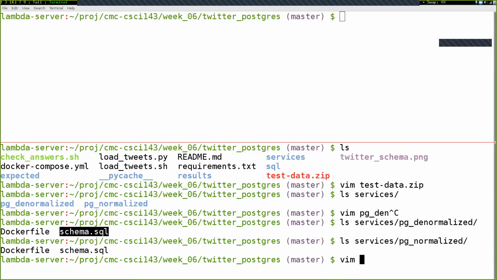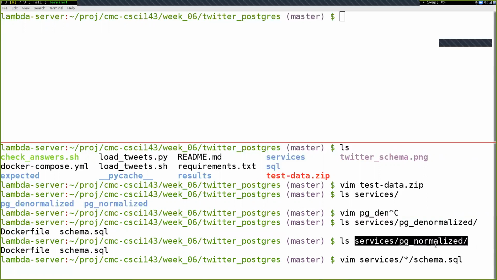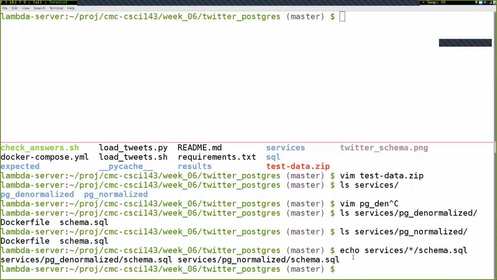And so vim services, do tab, and then /schema.sql. Again, this star right here is going to expand to match sort of anything that is in the services folder. There's only 2 things in the services folder, pg denormalized and pg normalized, and they both have a schema.sql inside of it. So this right here, let's go ahead and replace it with echo just to see what it expands to. It expands to these 2 files right here.